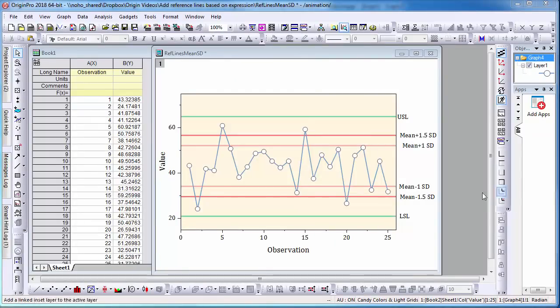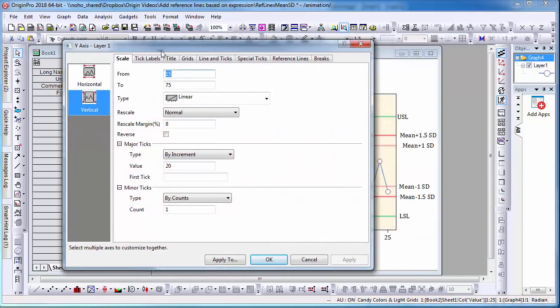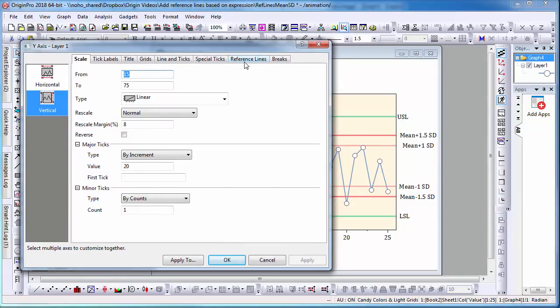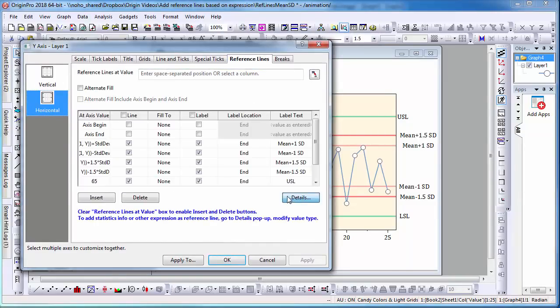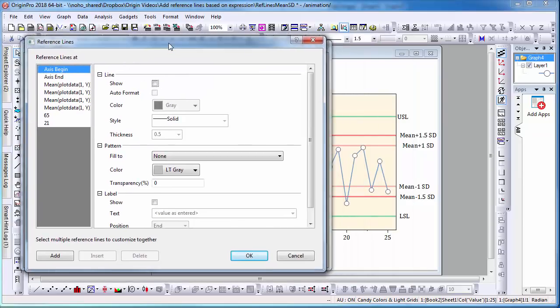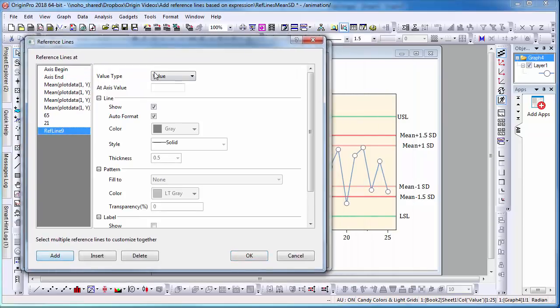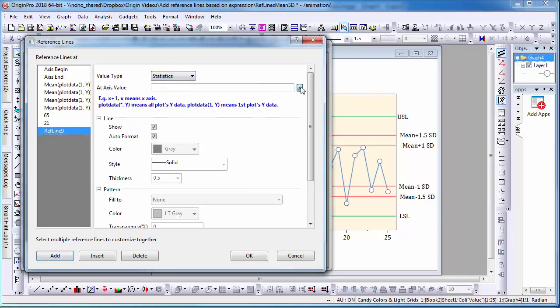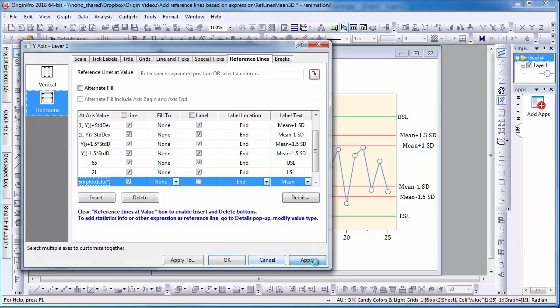For a second example, I have a line scatter plot with multiple added statistic-based reference lines, such as mean plus or minus standard deviation. To quickly add a mean reference line, open the axis dialog, and this time under value type, I will select statistics, and then select mean. You can as well add a fill color in between the reference lines and edit that fill color.